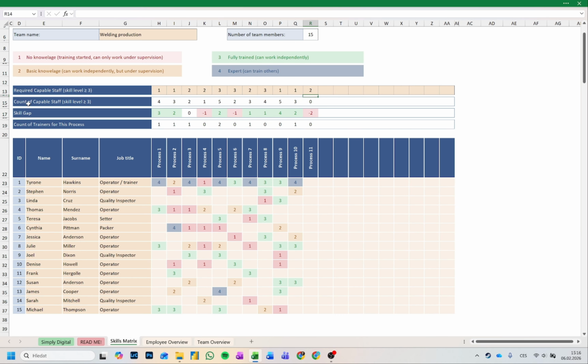We can put someone here with number 1, still no change because we are only counting fully trained persons, meaning 3 and more. But if I put here 3, let's say Thomas Mendes is trained, he is fully capable, now you can see there is already one person. This leads us to the third line, skill gap, so you can see the difference from your plan. We need 2, we have 1 skilled operator, so we are still missing 1.